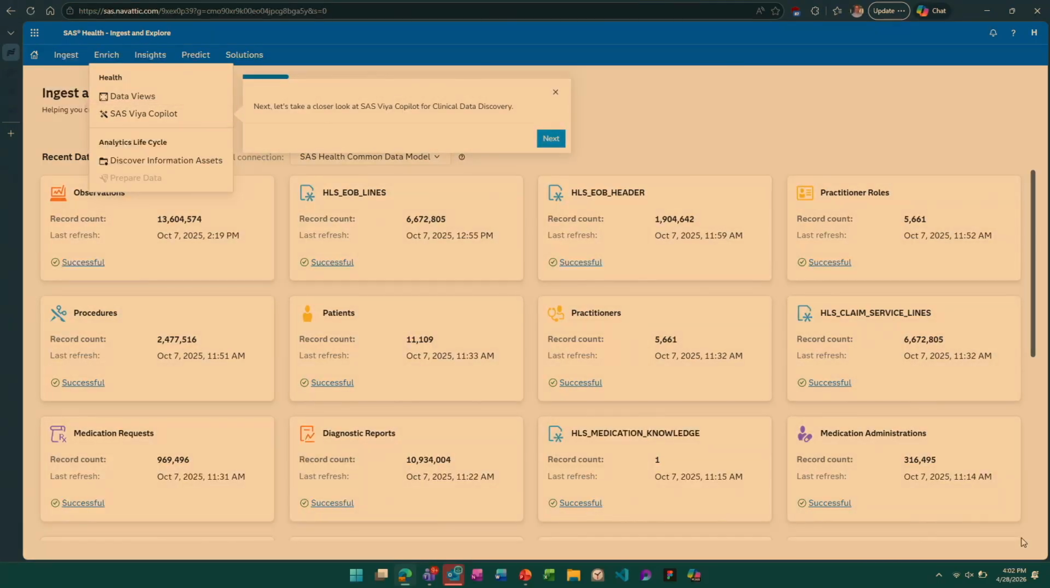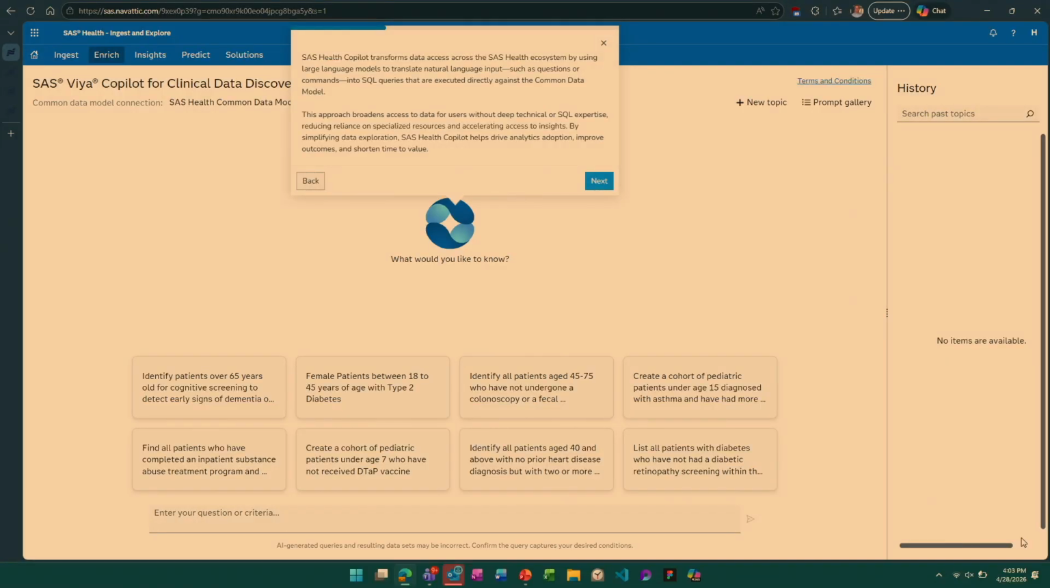So additionally, we've built a Copilot that we're calling SAS Viya Copilot for clinical data discovery to interact with this data. So one of the biggest problems that we see is clinicians are having to go to their engineering colleagues or their technical colleagues and request outputs for different research projects or for different models that they're building. So what SAS Health Copilot does, it transforms data access across the SAS Health ecosystem by using a large language model to translate natural language input, such as questions or commands, into SQL queries that are executed directly against the common data model.